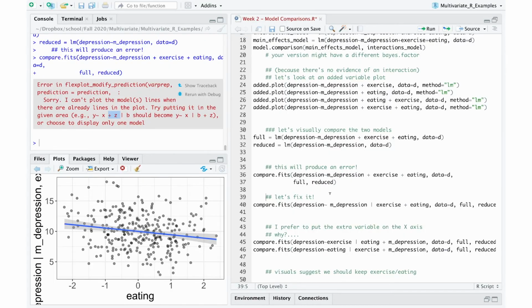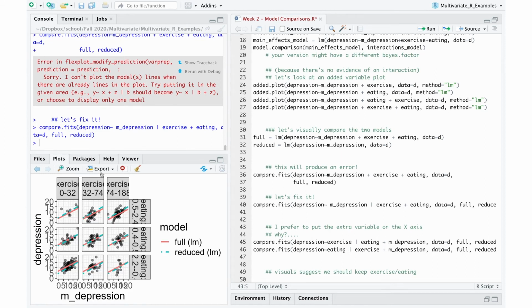Makes sense? And the reason why is because when it fits the two models, it's going to show a line for the reduced and a line for the full. But when you add that plus in there, it's asking FlexPlot to show different lines for different values of eating or exercise or whatever. And so it makes sense. So let's go ahead and fix that. So we're going to go compare.fits depression tilde m underscore depression. This is just a FlexPlot formula, but now we're going to panel exercise and eating, and we're going to display the full and the reduced.